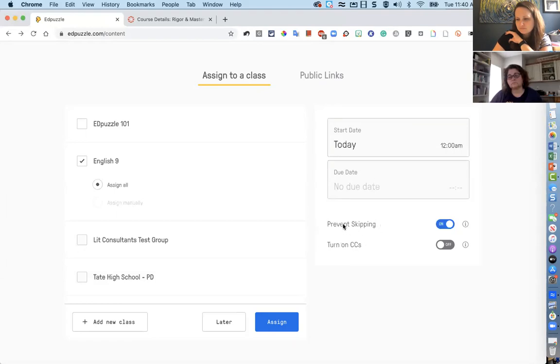Another interesting feature over here as I'm assigning it to class is that I can turn on or off that prevent skipping button. And so what that does is that when the kids come to a question that's embedded within that video, they have to engage with that question. They can't skip like I was doing when I was previewing that video for you. Also, there's this turn on closed captioning button. And so I can turn that on, and then my videos will be closed captioned for my learners.